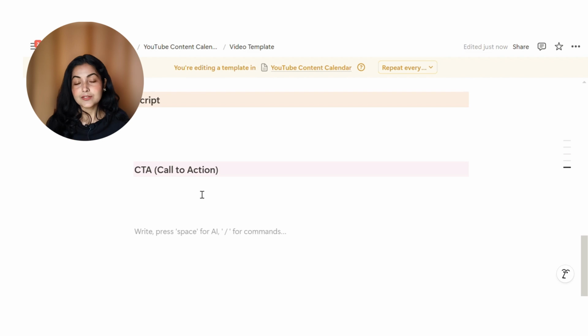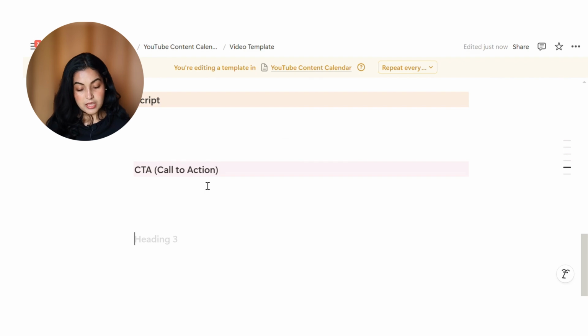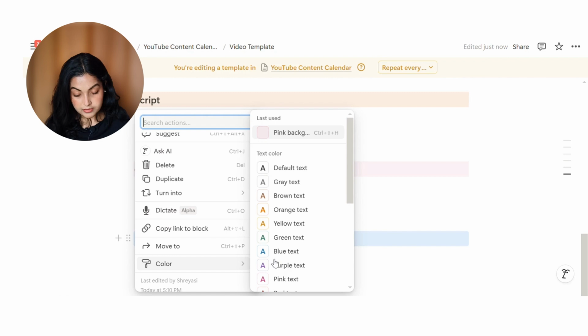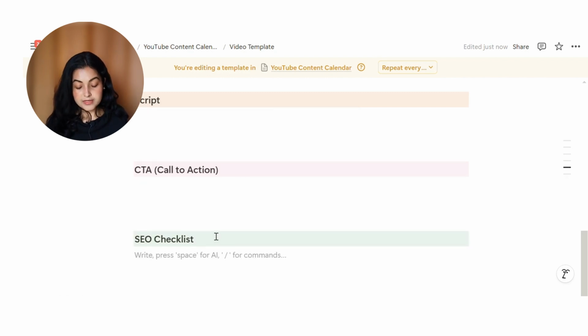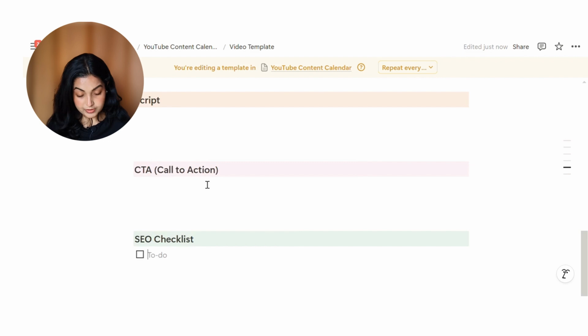And next I will add another thing that's again so important, which is a checklist for YouTube SEO. So again I will click this / button, click H3 and I will add SEO checklist. Let's add a color, and here I will add a simple checklist so that we don't forget any step. Okay, so here are the basic steps like title, thumbnail, description, tags. So I will write them down. For that, I will click the / button and add a checklist. Oh, sorry, it will add a to-do list.